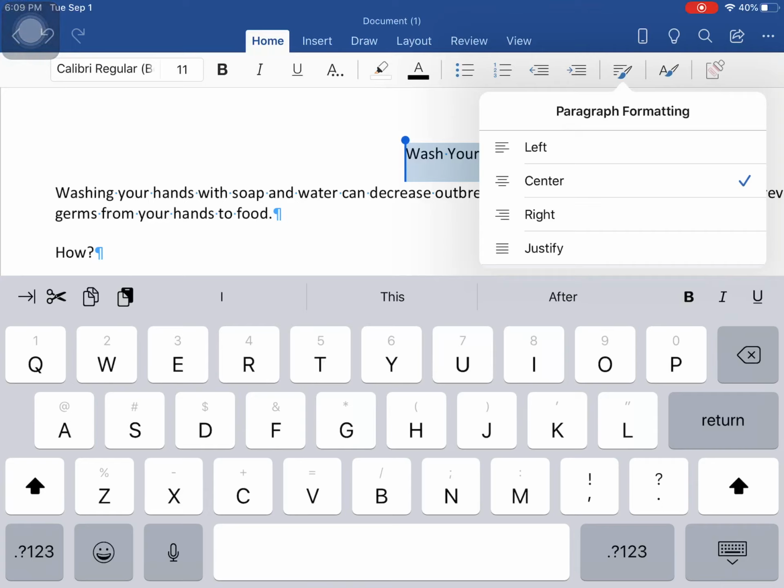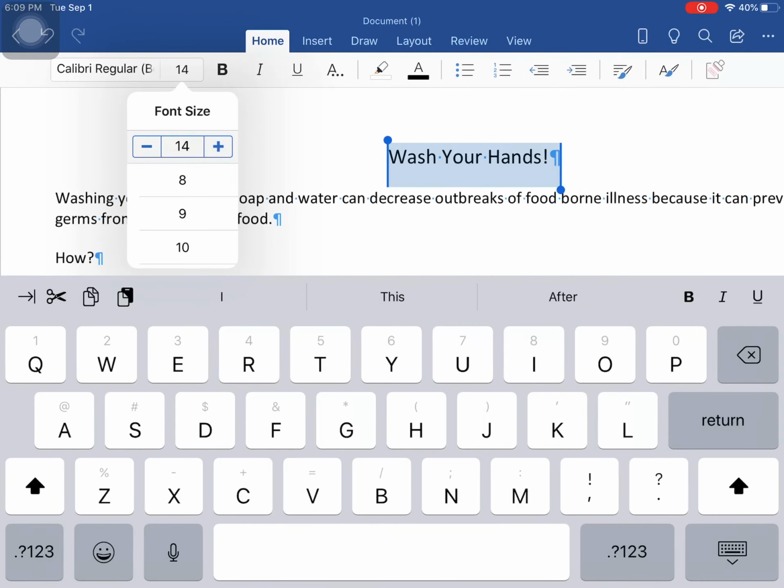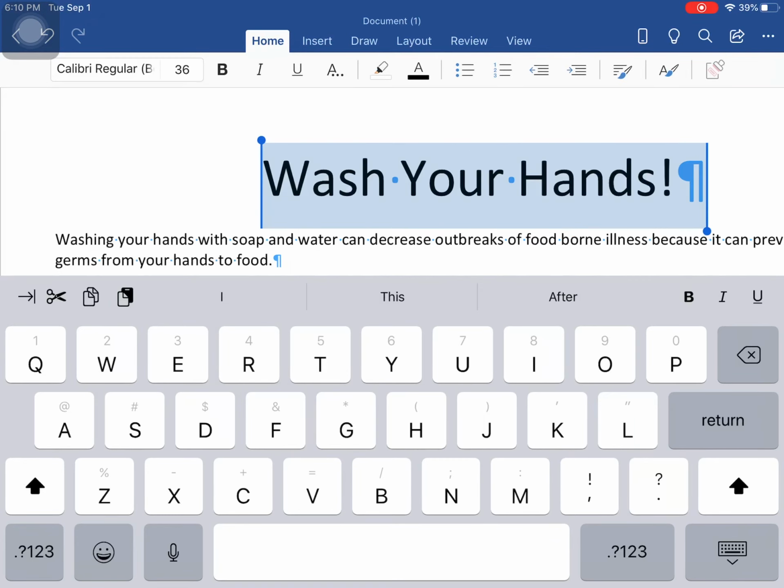What we wanted to do is we want to make this much larger so it stands out. Now you could tap this plus a bunch of times. Otherwise you could actually scroll down here, and these are some of the more commonly used sizes. We want to change that size to size 36 so it stands out a little bit.